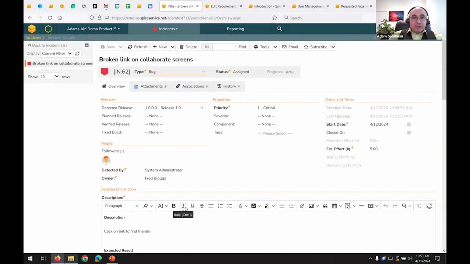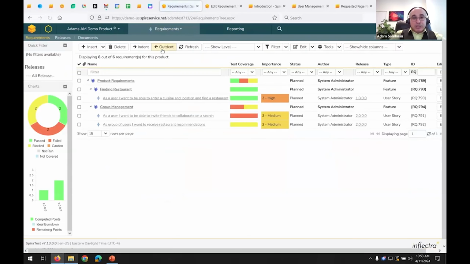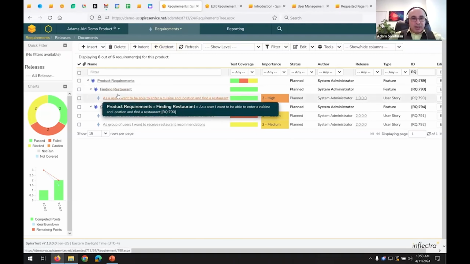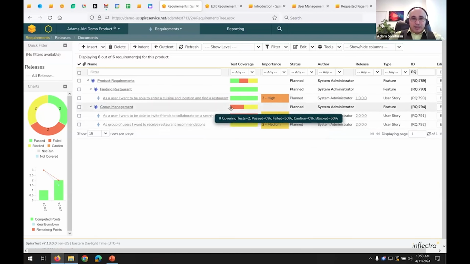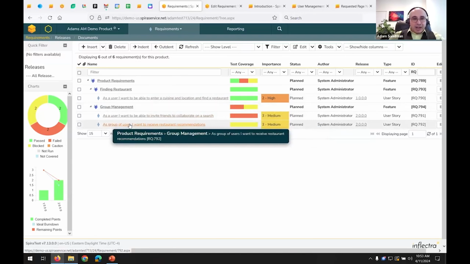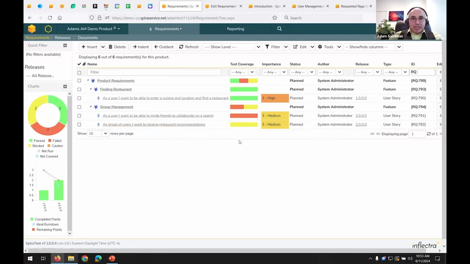One more thing just to mention before we wrap. If you go to requirements, you'll notice that even though I've created that project really quickly, I already have good test coverage metrics. I can go here and see my requirements, and I can see that my first requirement under finding a restaurant is tested, but I've got some major issues on the second part. The group management, there's a failure. I haven't been able to test the restaurant recommendations functionality because the failure is blocking me. So as a test manager, I want to get this test unblocked as quickly as possible. So my critical path is basically this failure here.